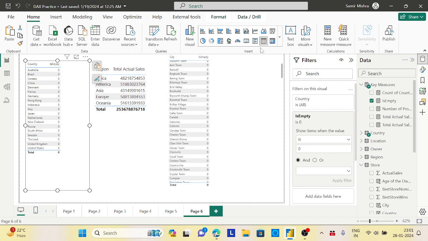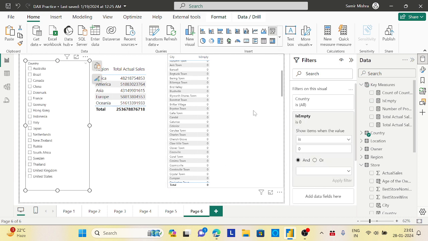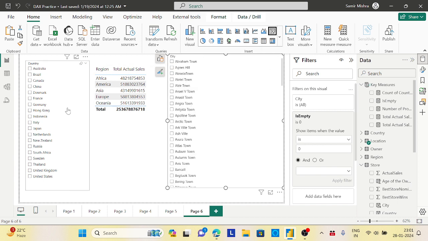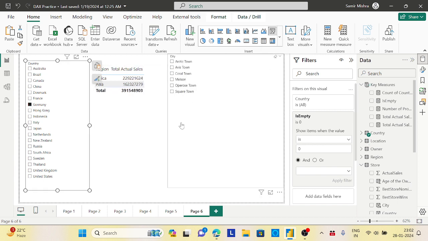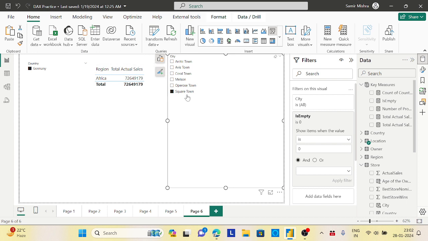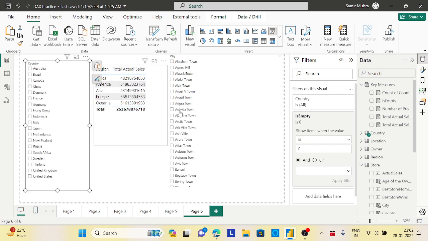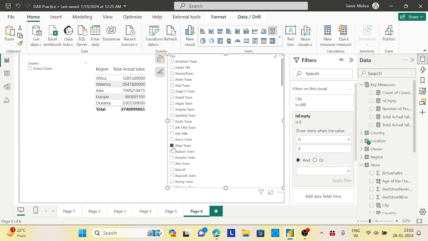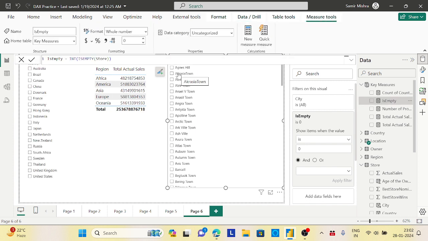Now let's convert these back to slicers. Now let's select Germany. If you see, only the towns related to Germany are coming up. Now if I select anything, we will get this data. Make sense? If I select something from the city slicer, then only the country it belongs to will show, and for that the region will work. So this is the approach we can use. These are the two examples I showed you, and it will be based on your cross filter direction, and why all these things are happening.